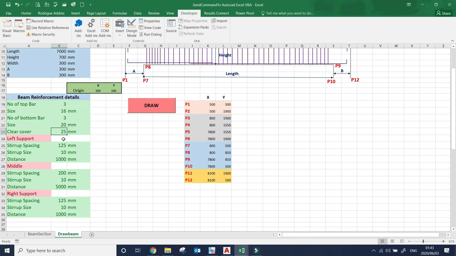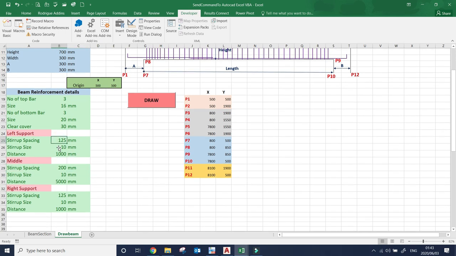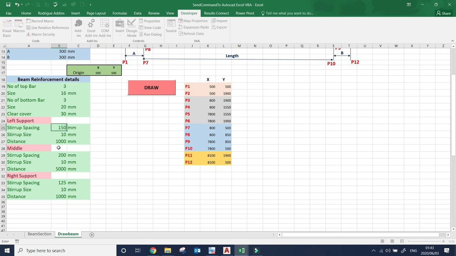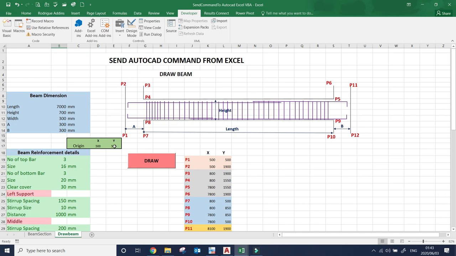And the spacing and the clear cover 30 millimeters, and we are going to change the spacing to 150 on this one. The size stays the same, I also put 150 here. I will just change the origin so that our beam shows on top of our previous beam. So I just put here 2.5. I'm changing the y coordinate of the origin.